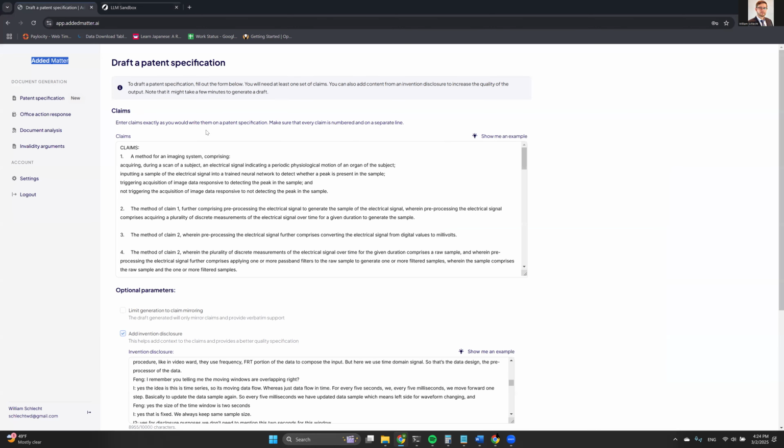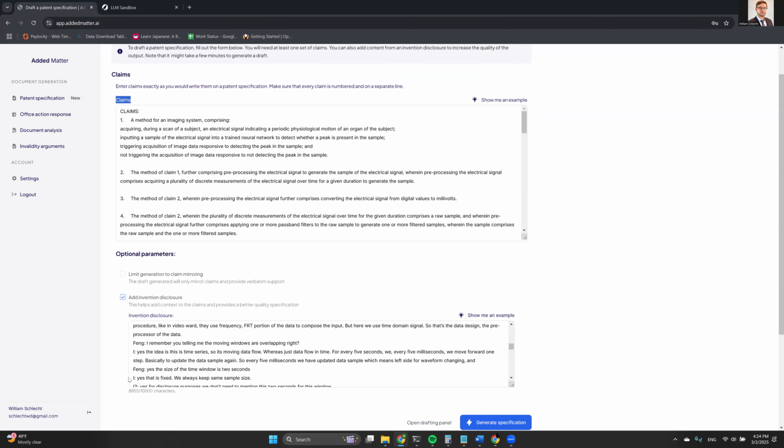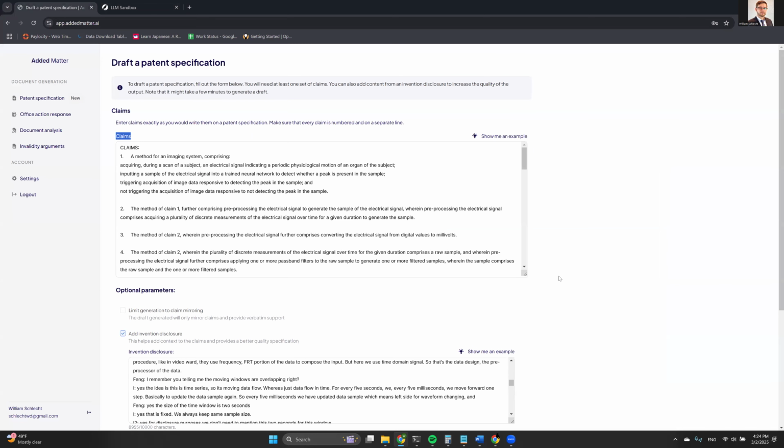So let's see how we use this tool. Basically, you need to start with claims, and then optionally, you can add an invention disclosure. So it's very straightforward in what information you need, but also incredibly rigid because it doesn't give you the flexibility to say you want to start with figures, which you've drafted, and you want to draft claims based off of those figures. You wouldn't be able to do that with this tool because you must start with the claims.